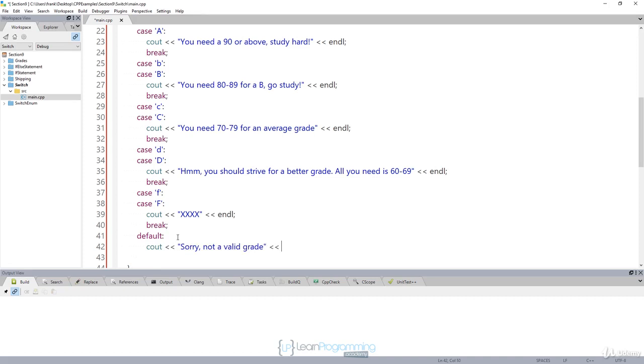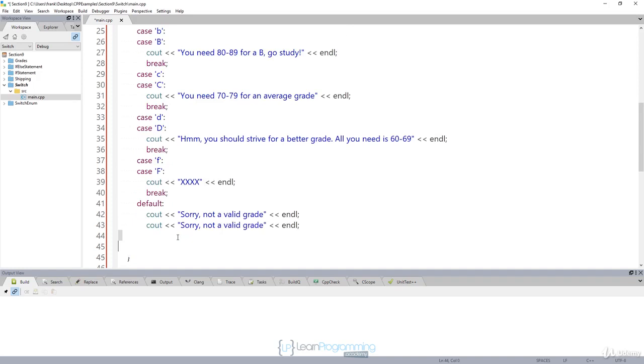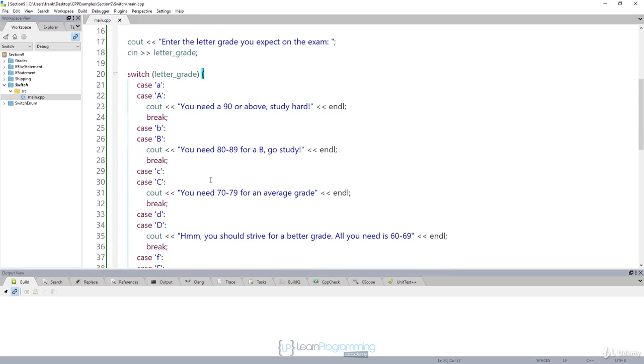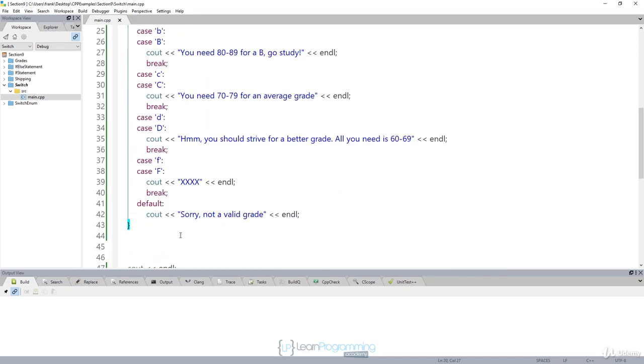And I think we're pretty much done here. Okay. Let me clean that up just a little bit. So let's look through this right before we run it. We're grabbing the letter grade from the user. We're switching off of it. We're checking for lowercase, uppercase A. We've got a message, the B, the C, the D, the F, and sorry, not a valid grade. And we'll get back to the F in a little bit. We'll write some code in there.